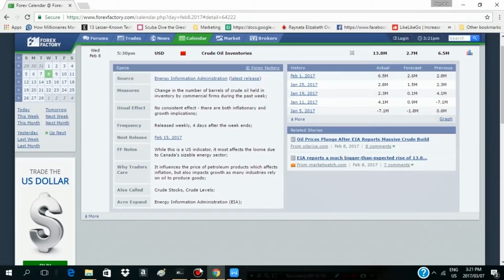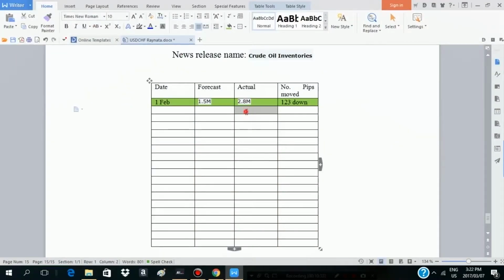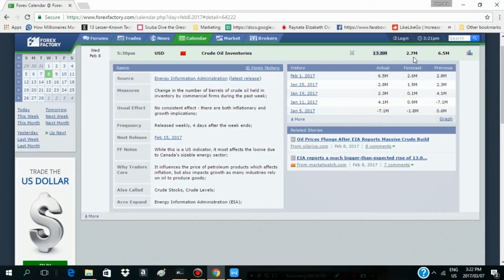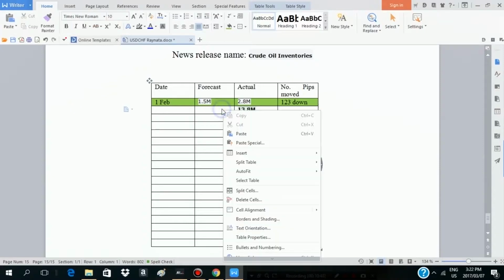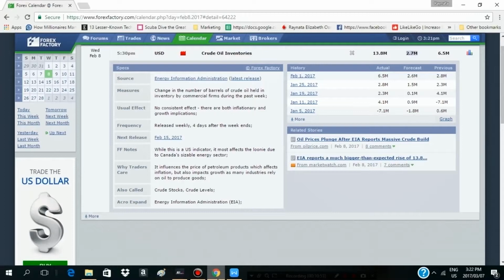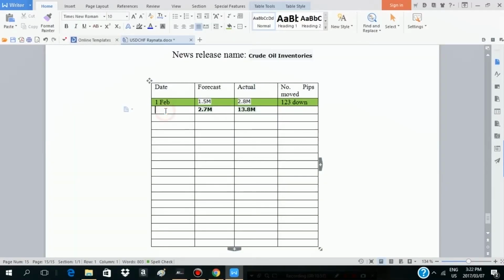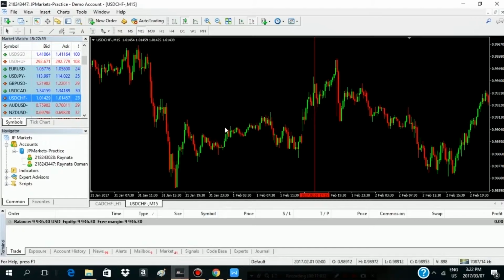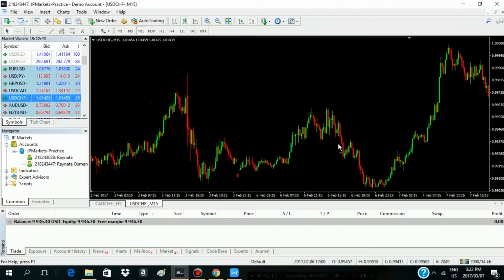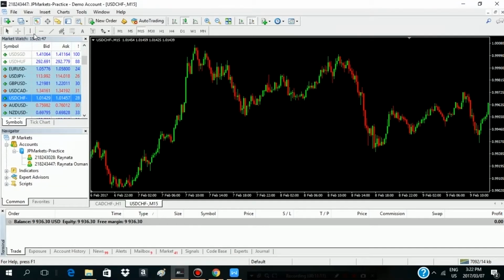Okay, this was at 5:30. Our actual is 13 million, and our forecast is 12.7 million. Now it happened on February the 8th. So you want to go back to the 8th of February and just see what happened at 5:30 p.m.